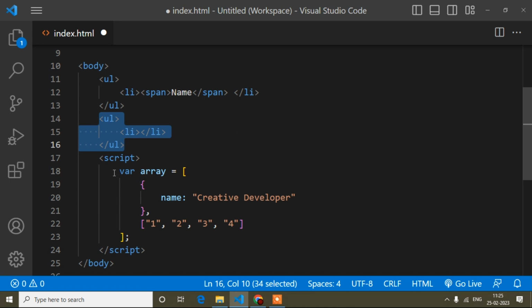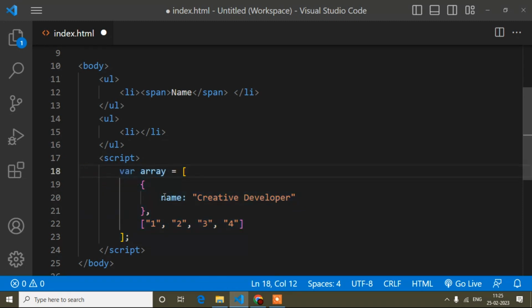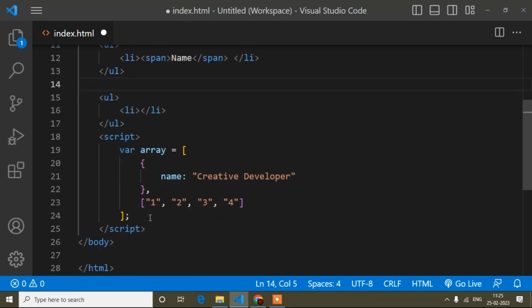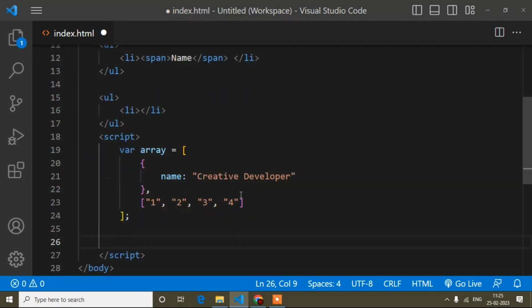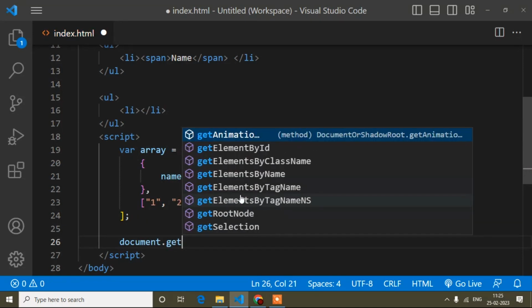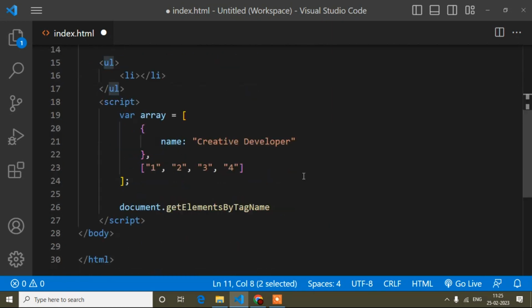Now this is coming from the database and I have to display it. Suppose I have to display the name here, and the array values here. So without Handlebars JS, how do we do it in JavaScript? Simply, inside the script tag we write the code for displaying it. Suppose first of all we write document dot getElementsByTagName, because ul is the tag name.